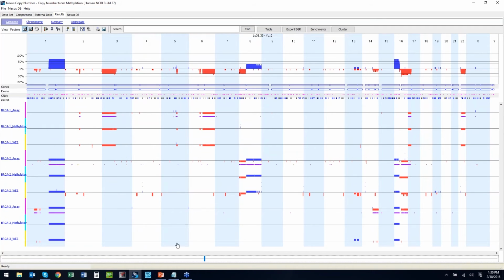I'm just going to zoom in. Okay, so we have the array in pink, methylation in teal, and whole exome sequencing in yellow. You'll see that for this particular method of using NGCGH, we are going to see just the copy number. If we use a pooled reference builder, we can also incorporate B allele frequency data as well. So right now we're just getting our copy number.